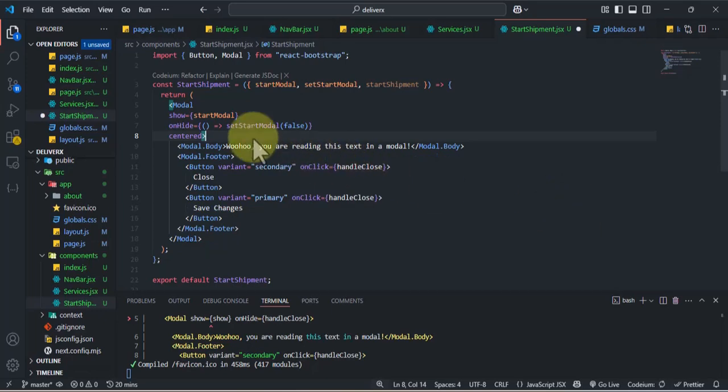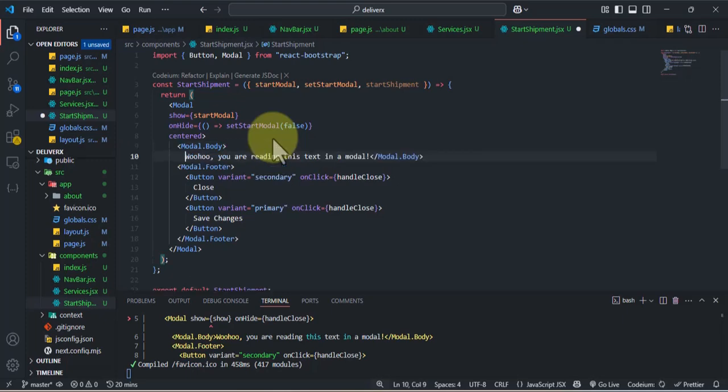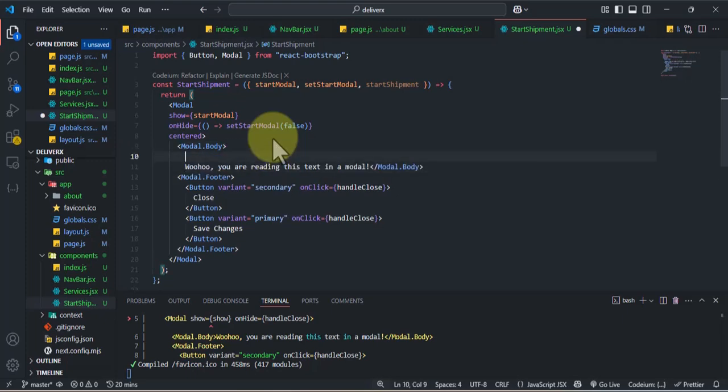So once we have that, let's just leave the body for now. Let's leave this for now. Okay, let's not leave it. Let's just say, let us have something that's a button that we can use to close the pop-up.